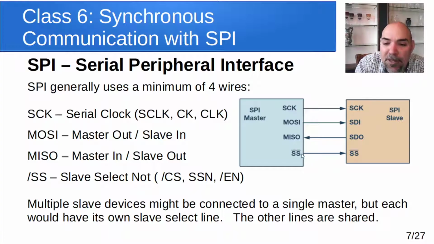And then the final thing here is this slave select pin called SS, which is slave select. The bar over the top means that it's an active low connection, meaning that when it's high, the slave is not selected. When it gets pulled low, the slave wakes up and does its thing. So in other words, that line can float high. Now, one thing you can have is multiple slave devices connected to a single master. Each one would just have its own slave select, but share the rest of these lines.